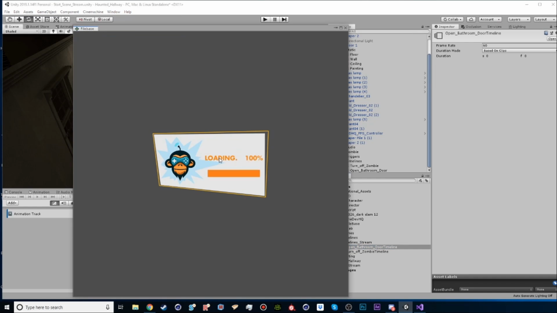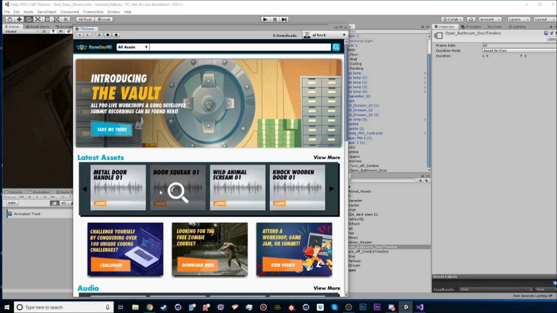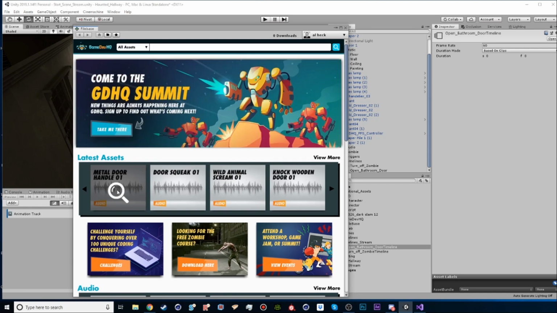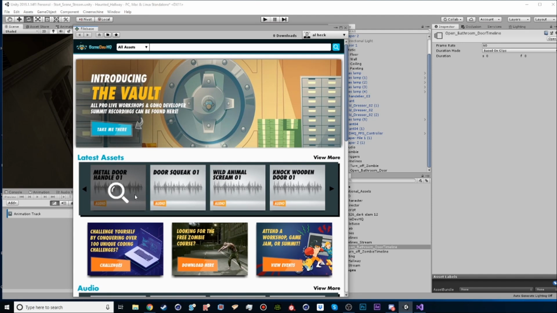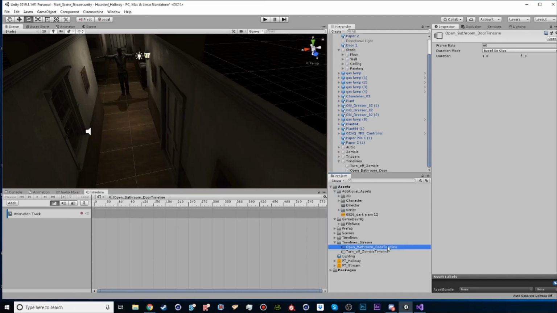Next, we can also add in our metal door handle and our door squeak sound effect to have the bathroom door open. And we're going to use the same exact technique. We're going to use triggers to set active a timeline, and that timeline is going to play an animation.